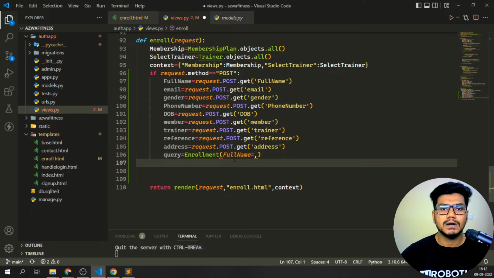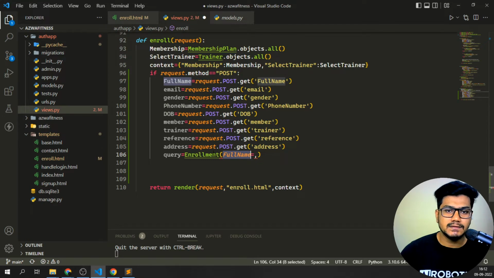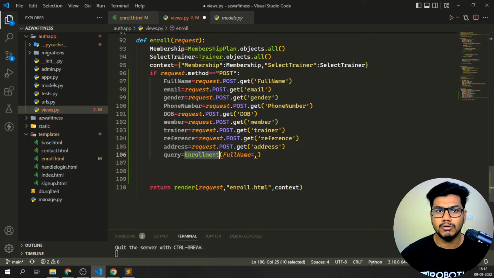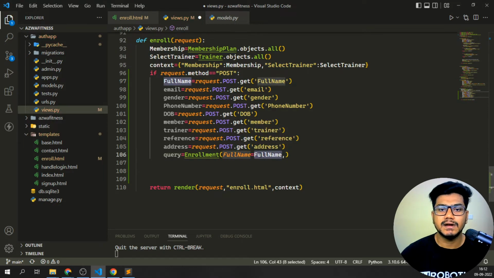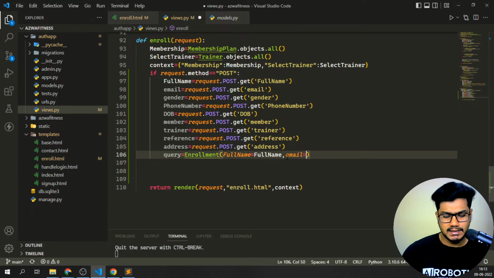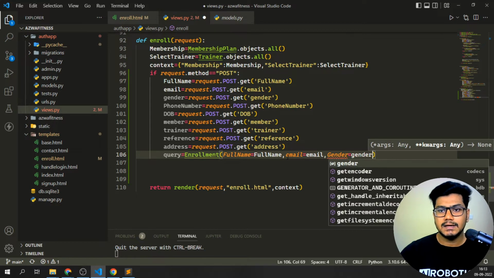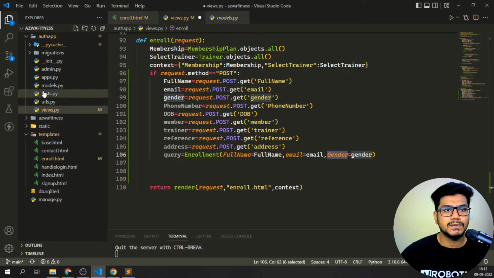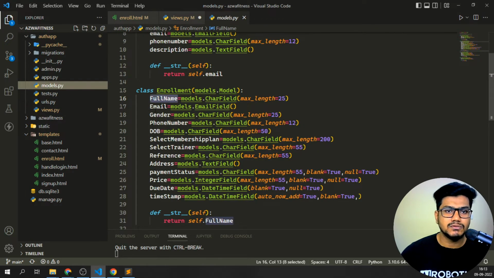Whenever you are creating one object for this particular class enrollment in the database table, when I am saving a particular enrollment, for the full name attribute I am going to pass the full name attribute which is coming from the front end. The orange color is the database table attribute, and the white color full name is the one coming from the form, from the front end to the back end. Same way I'm going to get email is equal to email. Then gender is equal to gender. This gender should match with this one. Whatever the thing is here, it should match exactly.